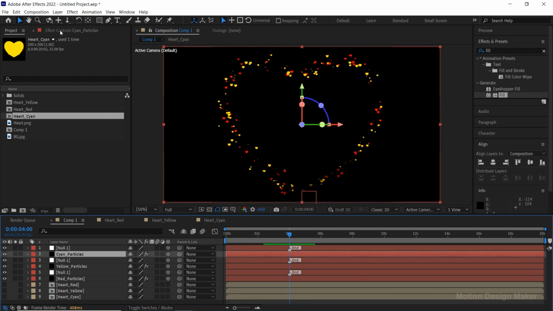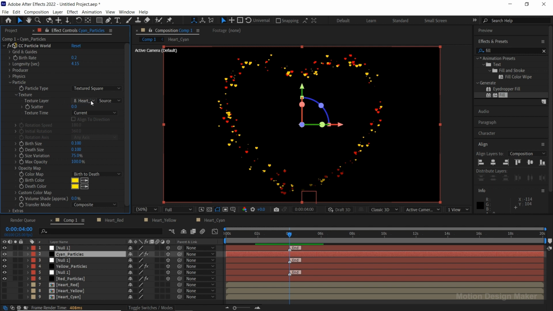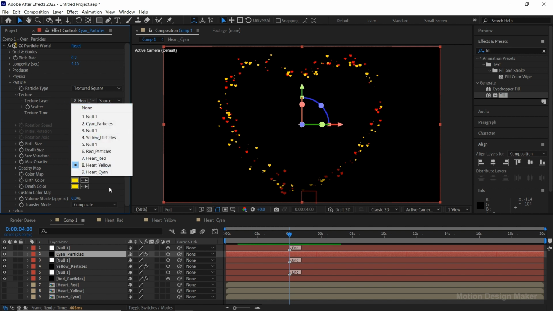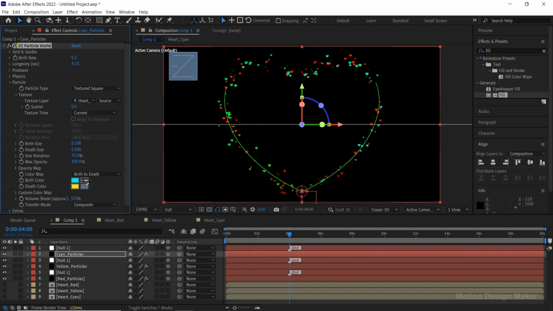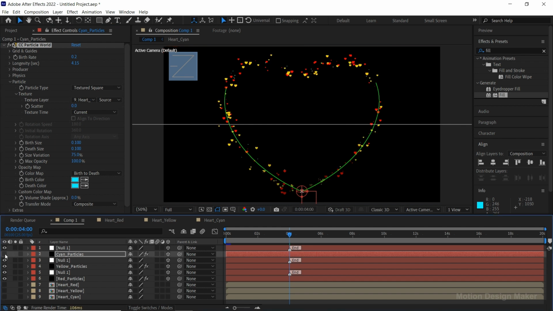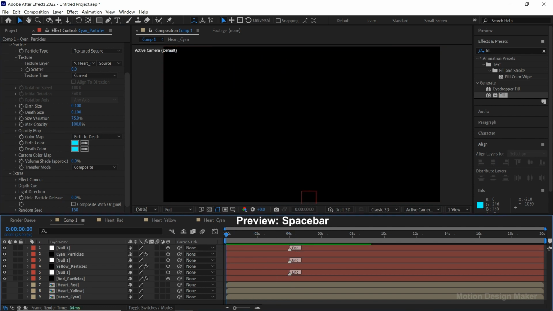Select the cyan particles and go to the particles. Change the texture layer to heart cyan. Change the birth and death color to cyan. Change the random seed value to 150. Let's preview and check the animation.